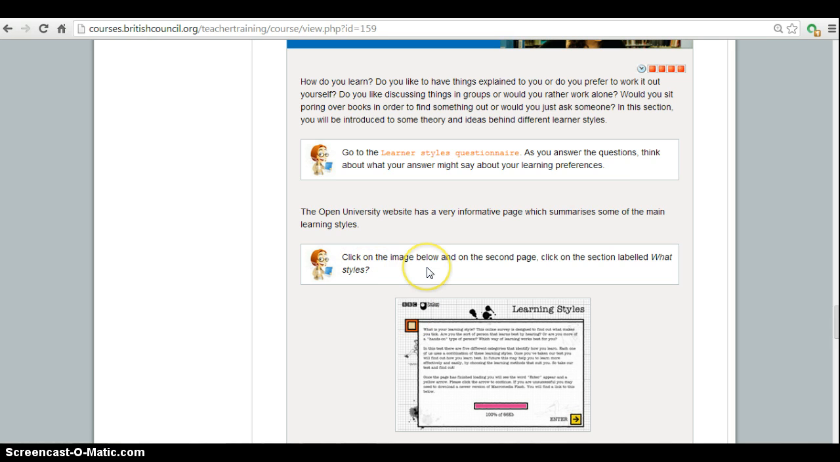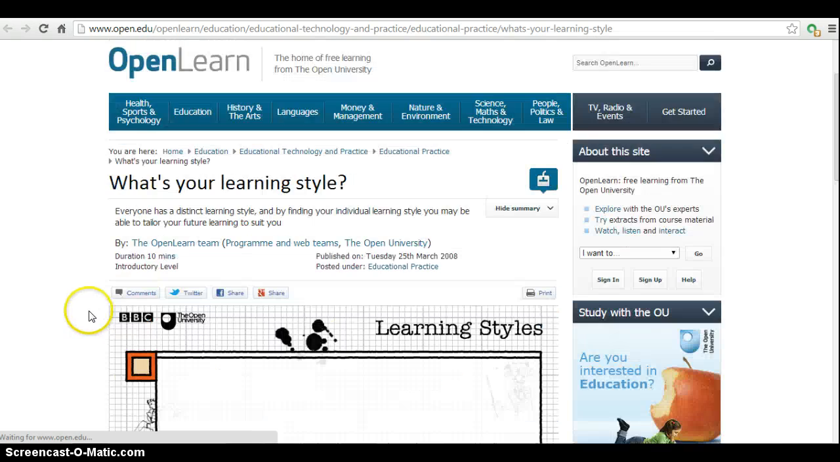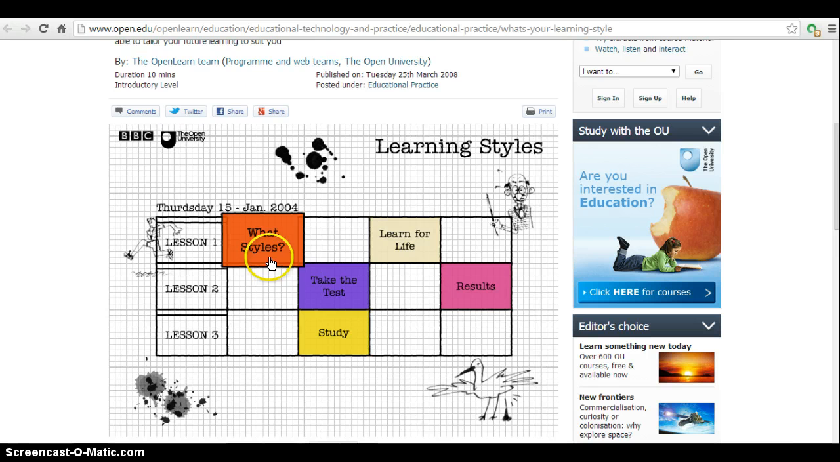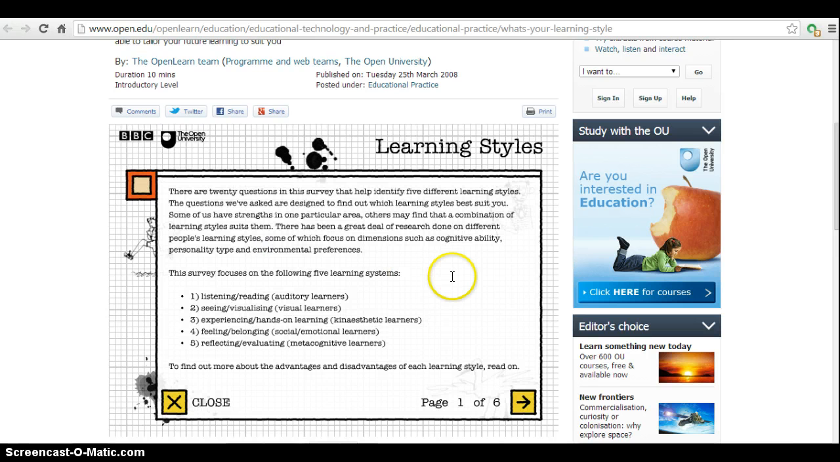So it says click on the image below, and on the second page click on the section labeled what styles. So we open the page, okay? We click on enter, and then we click on what styles, okay? So there's 6 pages here. Make sure to read all of this information. Very important that we understand learner styles.